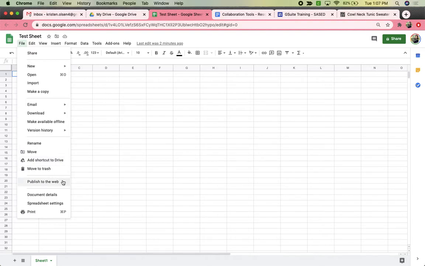Put it in the trash can. Publish to web means you'll get a unique URL for this document so that you can post it on a website or share it in an email that way. Document details is going to give you some more information about the actual document itself. Spreadsheet settings, you'll be able to go and do the more advanced settings for how you want the spreadsheet to function, and your print button.